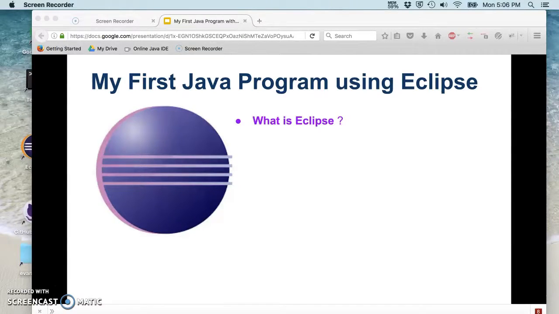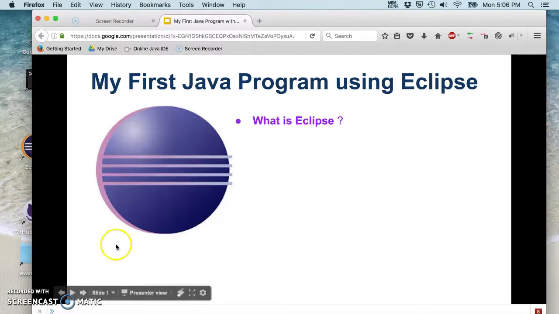Hello everyone, this is a quick tutorial on how to use Eclipse to develop Java programs. First of all, what is Eclipse? Eclipse is really just a program. It's free to download, and the type of program it is, is an IDE, or specifically a Java IDE.